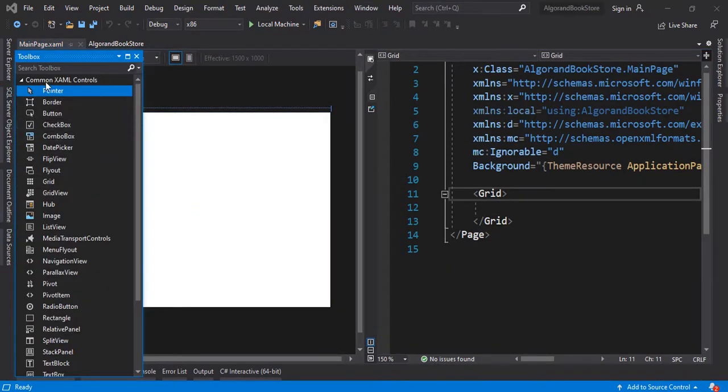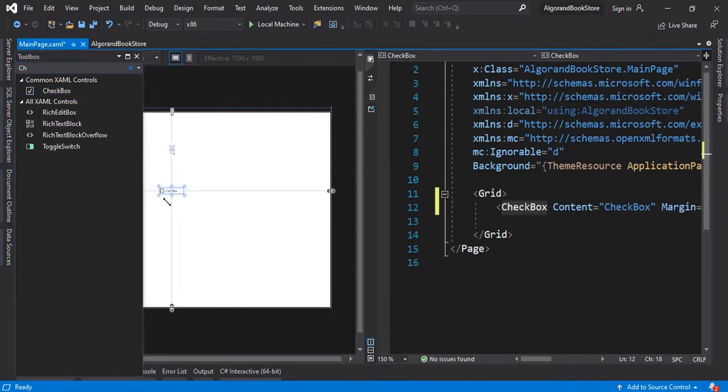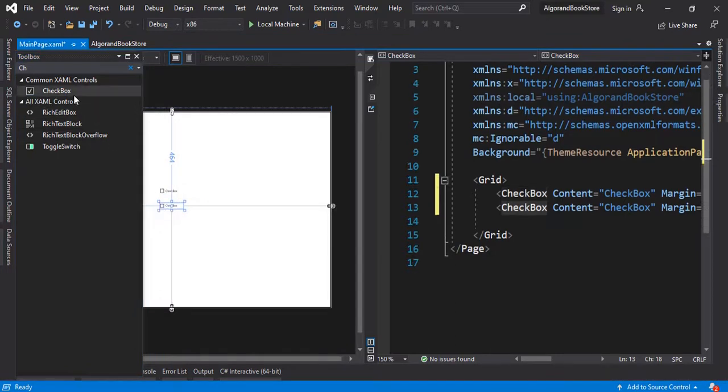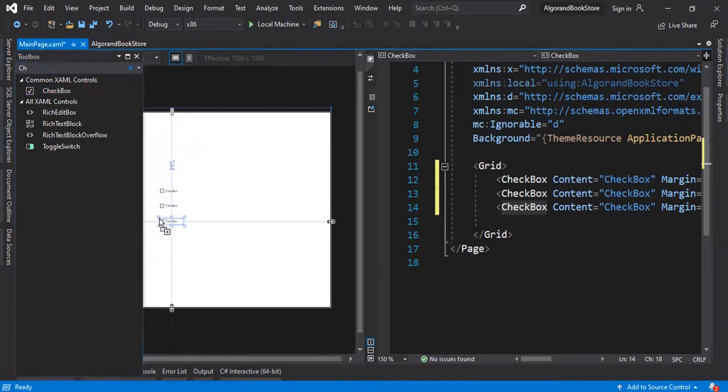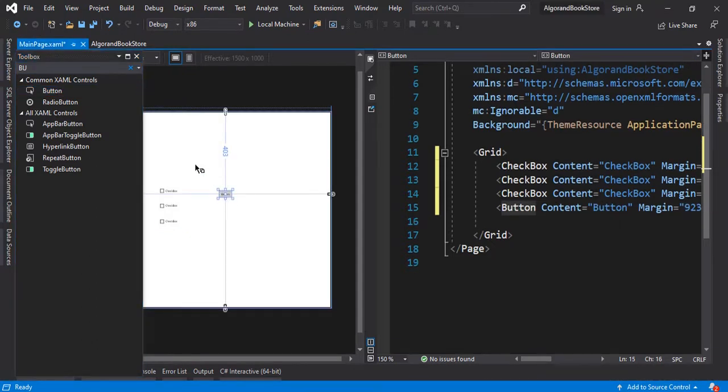Okay, so from our toolbox, let's go ahead and search for checkboxes. Click on it and drag it into the form. So we have one checkbox. Let's do it again. Drag another checkbox. Okay, so let's bring in a button. Alright, so we can go ahead and close the toolbox.